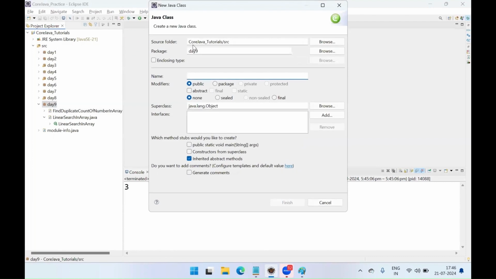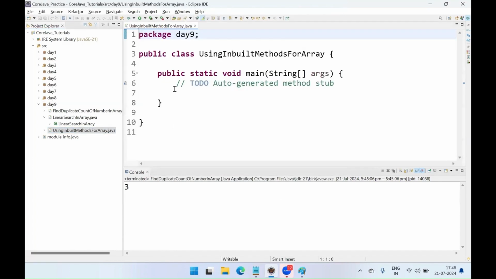Let me create a new class. Using inbuilt methods, I will create a class. So using inbuilt methods for array. You can give any name. I am giving using inbuilt methods for array. Select public static void main and then click on finish.